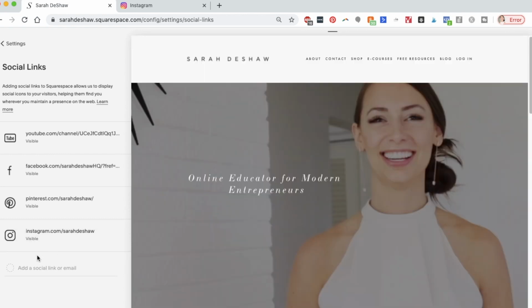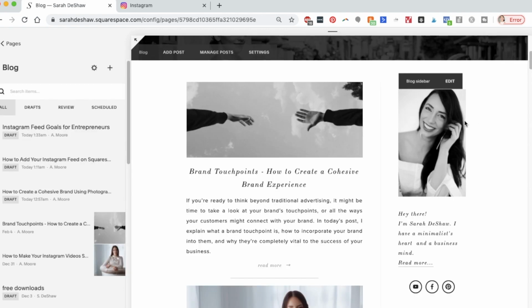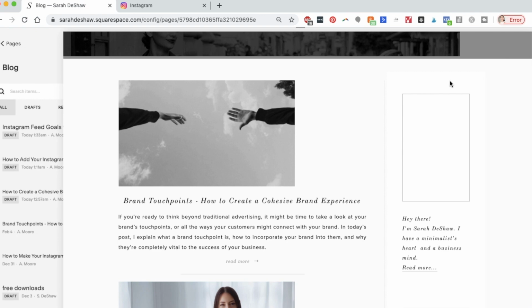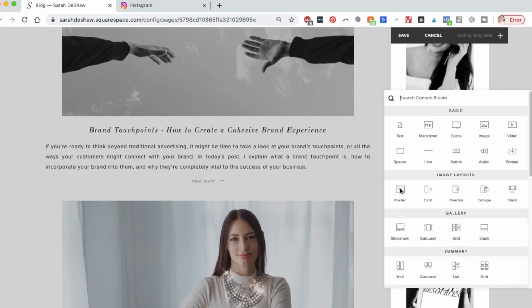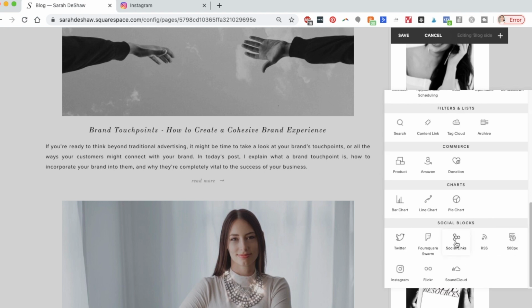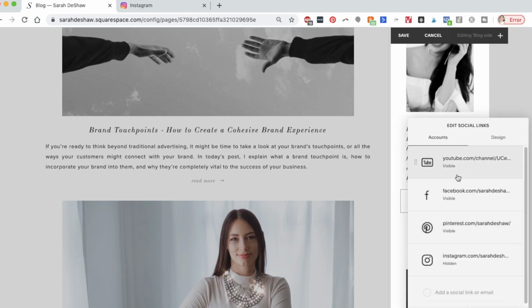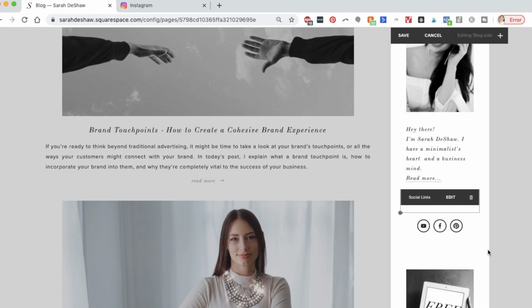Once you've done that, you can place the Instagram icon on your homepage, your sidebar, or at the bottom of all your pages. So here's how you'd add it into your blog sidebar. You'd click edit. Go down here. I have a social links box in here already. If I wanted to add a new one, I could click that little button there. Scroll down to social blocks, click on social links, and then you can see all of the social links are available there. So then click apply.